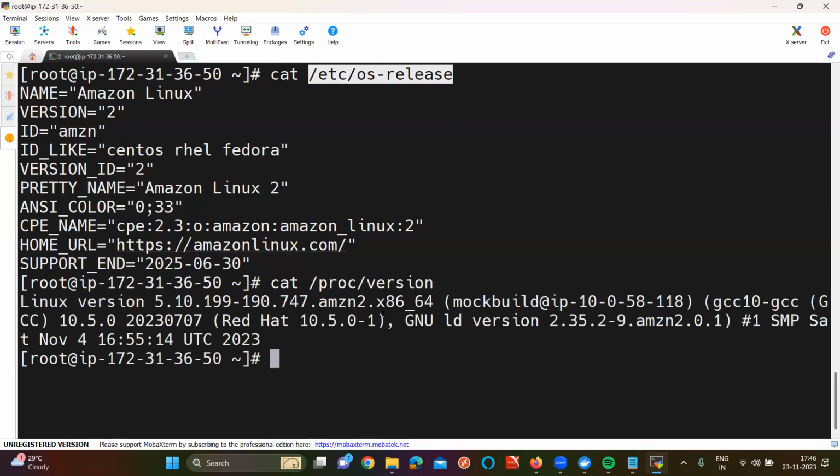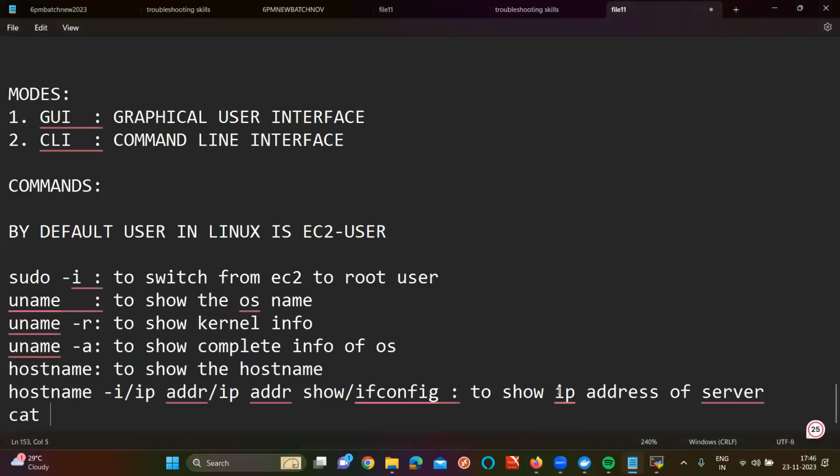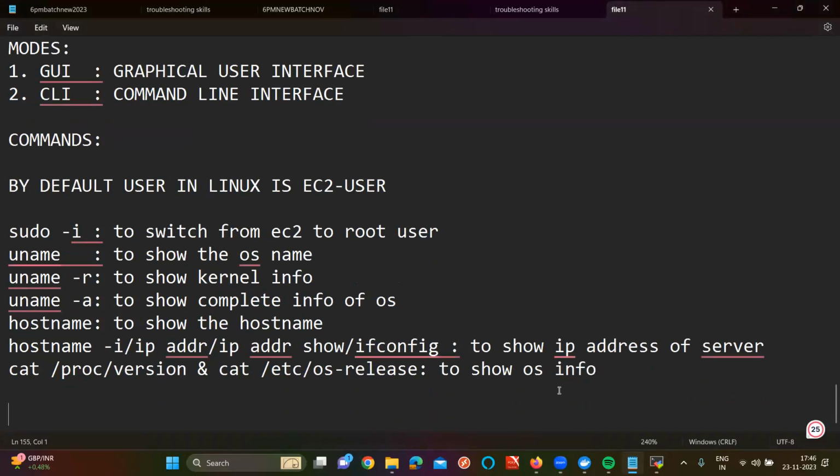That means uname -r is efficient, like uname -a is efficient. But apart from those commands, you can use cat /etc/os-release and cat /proc/version. That means for a single action, you can use multiple commands. So these commands I'm also going to give you. First command is cat /proc/version and second command is cat /etc/os-release, to show OS info. So these are the basic commands actually.